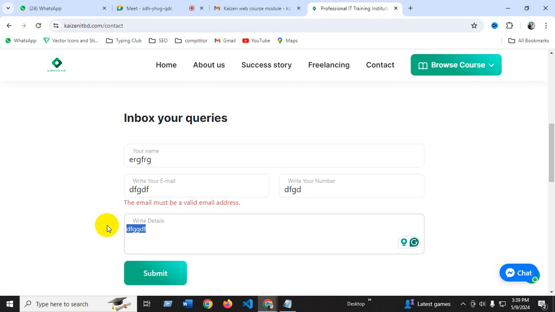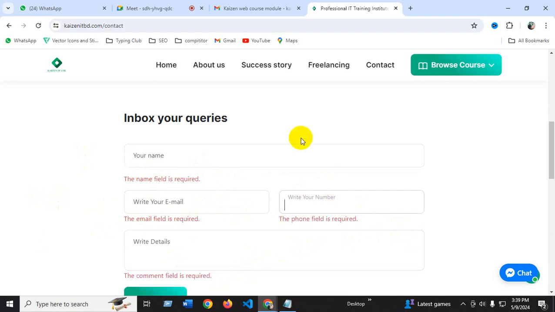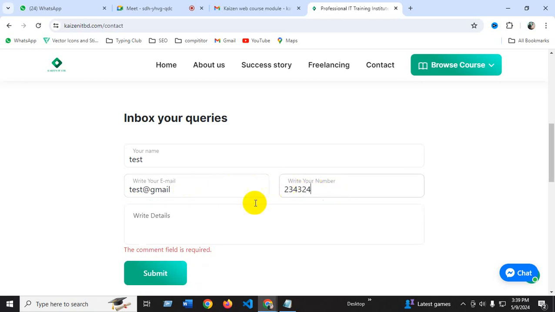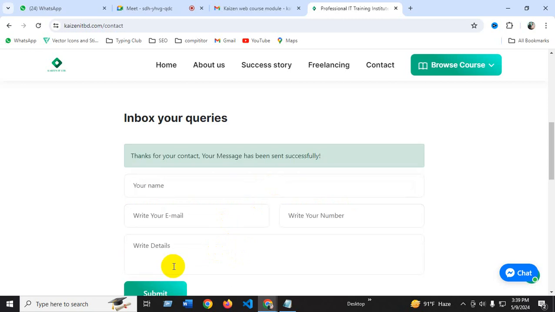So how does this work? Let me show you one actual example. Let's fill this form. Let's set our name, for example, test. We have email, let's set it. We have here our phone number and our details. So now I'm the client, right? I don't know the server. This is my site. So when I submit the form, where is my data? There is no data. The form is clear.